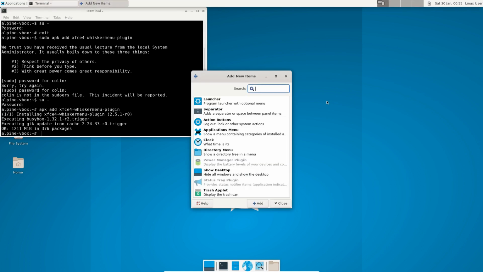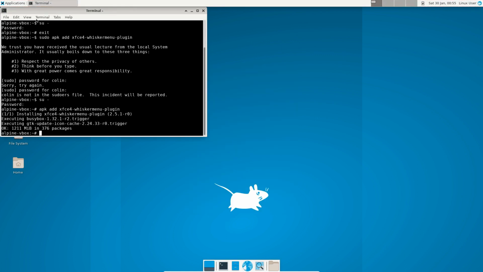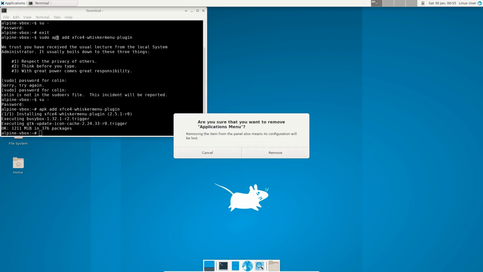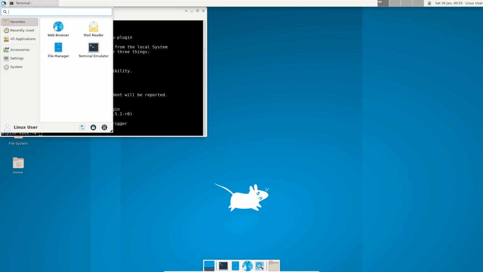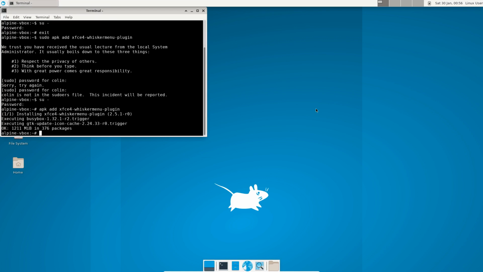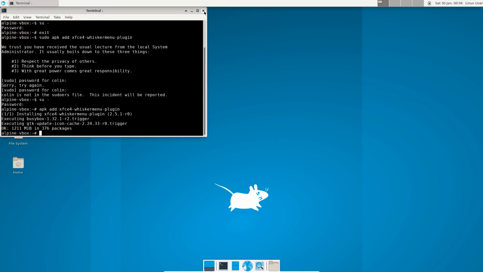Panel, add new items. Whisker menu, let's add that. Close that. Remove that. Remove it and move this over to there. And done deal. Does that work with the super key, does it?